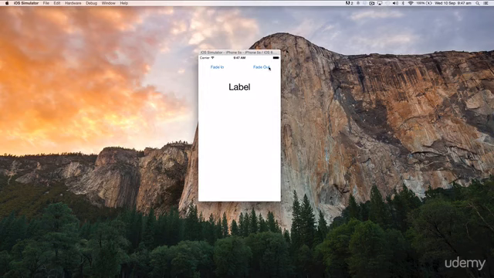But as soon as we press fade out, you can see our label fade out. It takes a second to complete the animation, and now it's completely hidden from the view. And if you press fade in, it brings it back into view. So this is a great function, a nice animation effect that we can do to our objects.